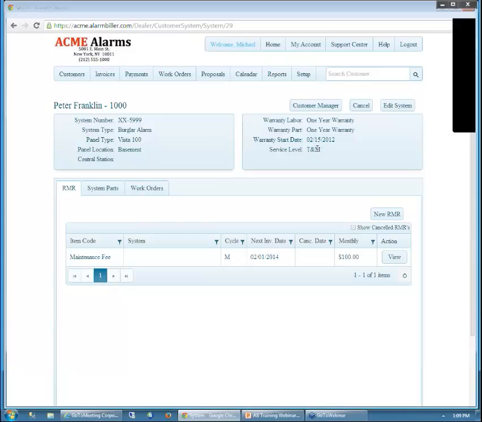So once it expires, the service level will determine how you're going to invoice for that. And if you have any questions on that, please, again, contact our support. I'm not going to go through all the setup on that today. But if you have any questions, please don't hesitate to call us. Now, within the system, we have recurring revenue. That's our first tab right here. So this system has just a maintenance fee that's going to be billed monthly. Its next invoice date is February 1st, and it's $100 a month maintenance fee.